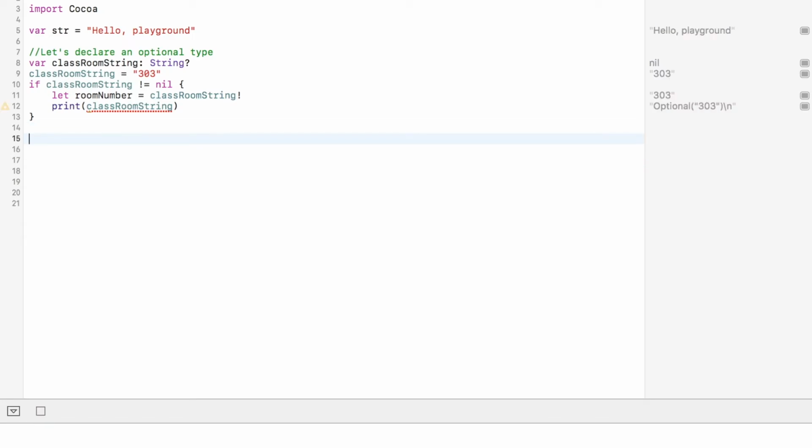The optional classroomString was nil when it was first declared because it wasn't given a value. In the next line, we gave it 303. We can compare an optional value to nil to determine whether it contains a value. We wrote the code to first check whether classroomString has a value. If the value isn't equal to nil, we will know it is safe to unwrap classroomString.